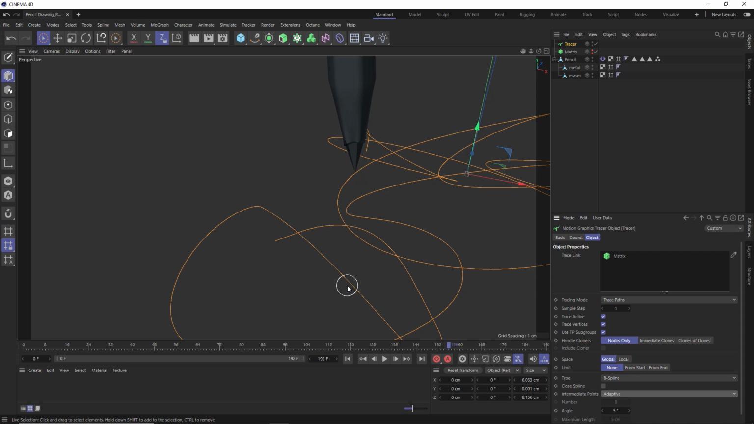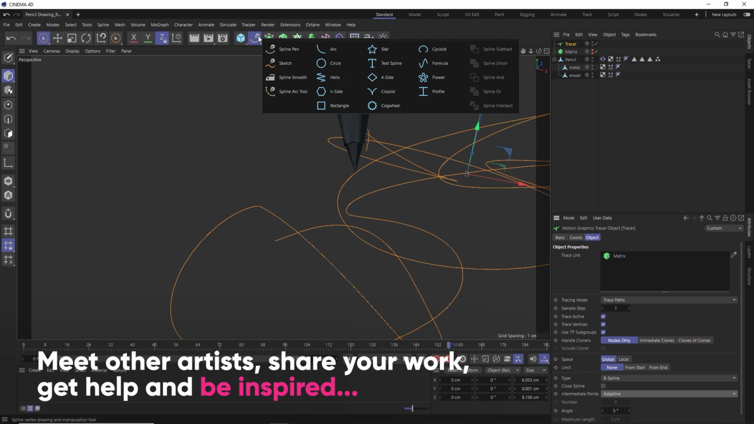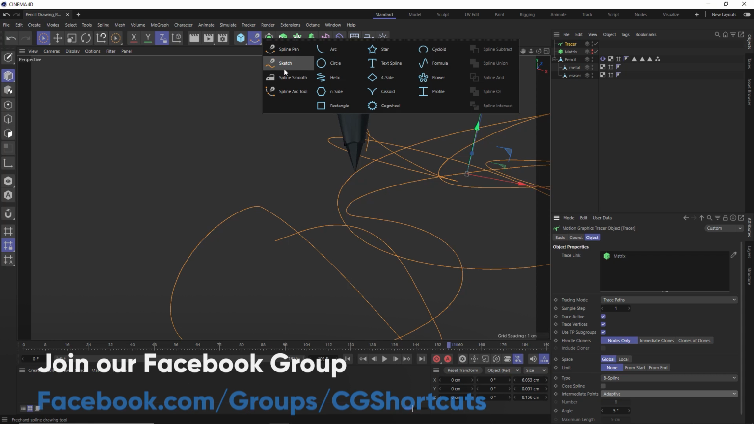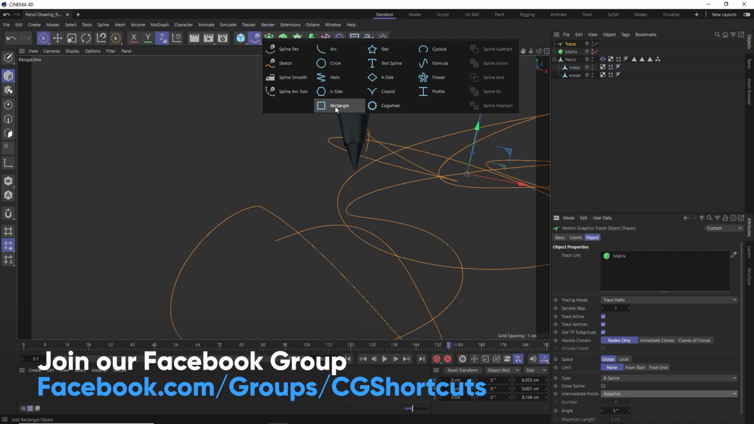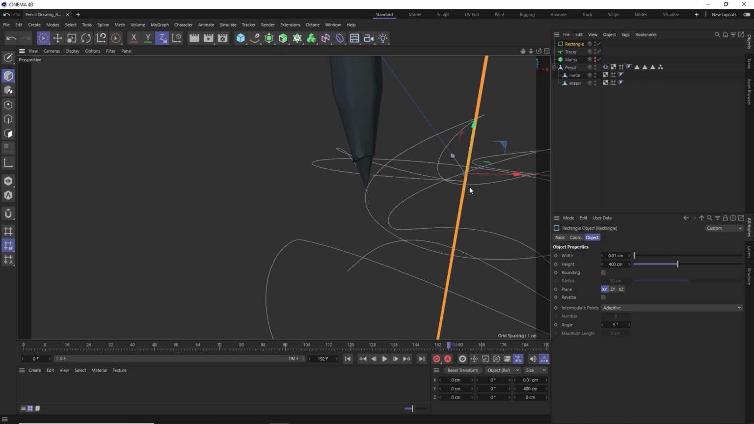So next we'll set up a sweep to give this some thickness. And first we'll need to bring in a shape that we can sweep along the spline. And I think we'll go for a rectangle in this case, which could stand to be a lot thinner in the width. So something close to the thickness of our pencil tip, like so. And also the same for the height.